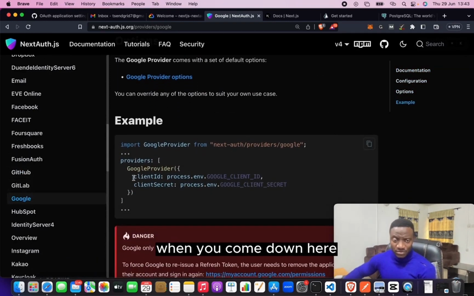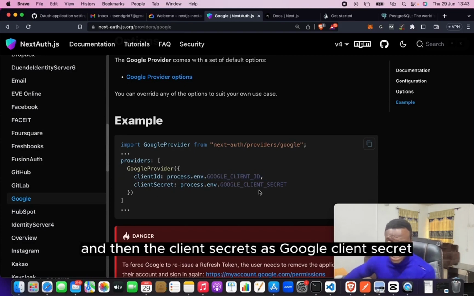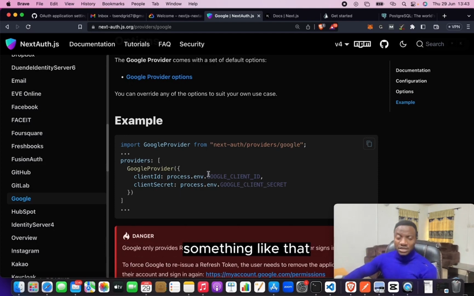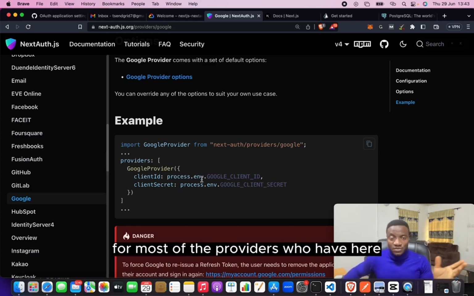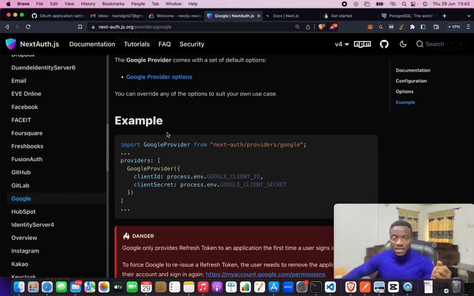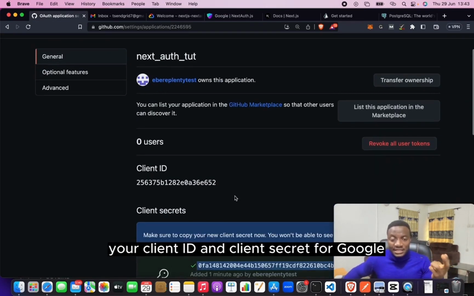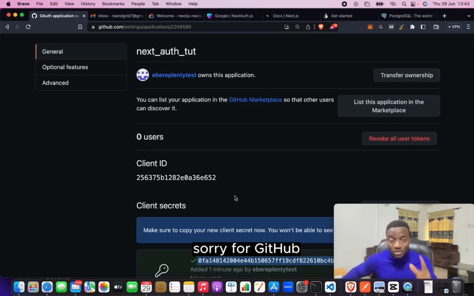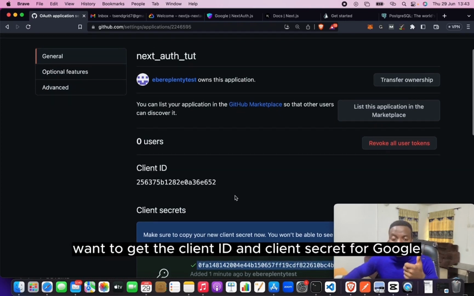When you come down here, you see it's asking for client ID, and it will be saved as Google client ID, and the client secret as Google client secret, something like that. So these are the things we just need. Once you have these two, we are good to go for most of the providers we have here. So now I've shown you how to get your client ID and client secret for GitHub. So the next one we want to do now is for Google. We want to get the client ID and client secret for Google.